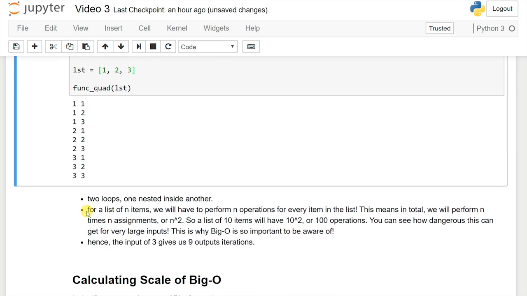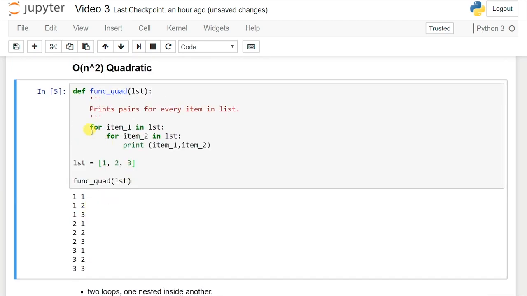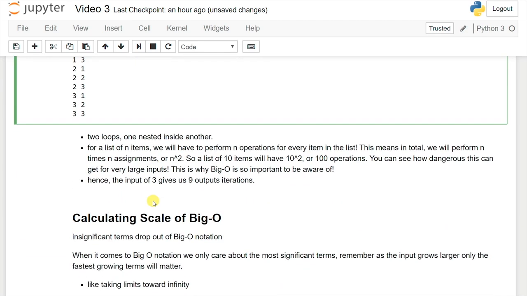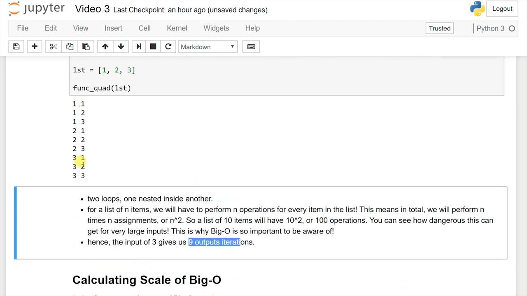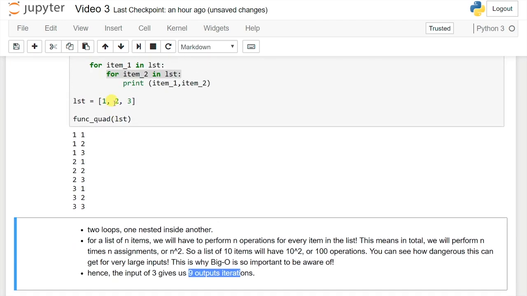How many operations are we actually performing? We're performing n operations for n operations in a loop of loops. And you can see how very dangerous this can be for very large inputs. This is why big O is so important to be aware of when you're creating software. Hence, the input of 3 gives us 9 outputs. That's what I just showed above. We have 9 outputs for an n of 3.